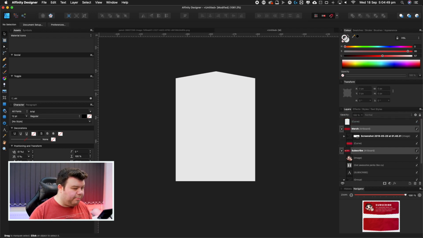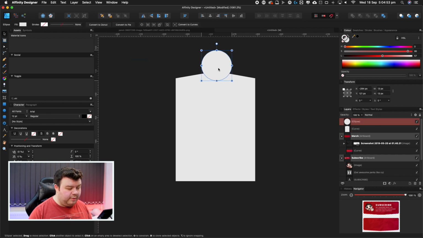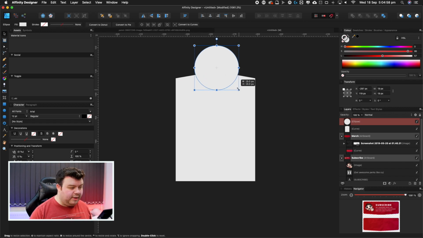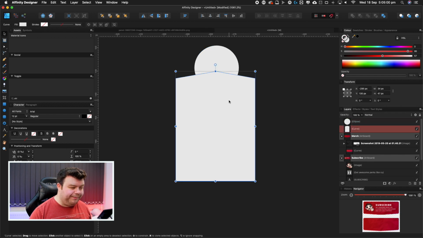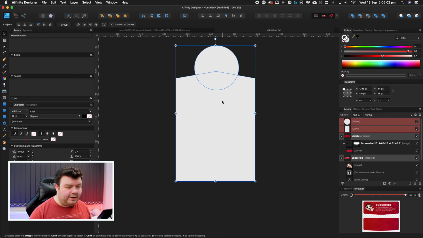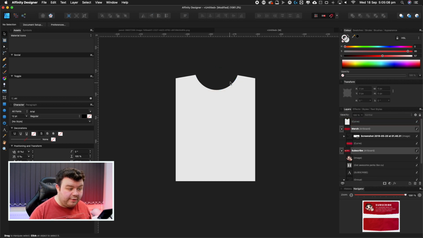Then I'm going to make a brand new circle shape. This is going to cut out the neck piece of the t-shirt. I'm going to make the circle the size that I want, select this and the rectangle that we've just done, go to the top here and click the subtract button. That will create the circular neck piece where the head comes out of on a t-shirt. There we go. We don't need to do anything else really to this section.